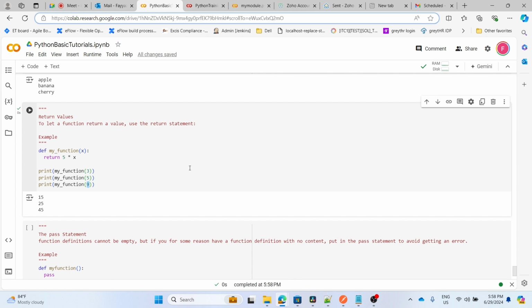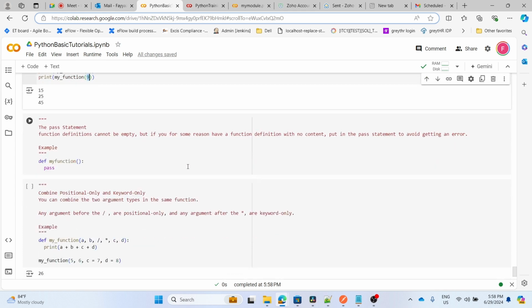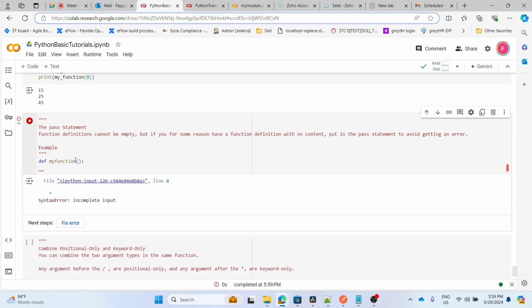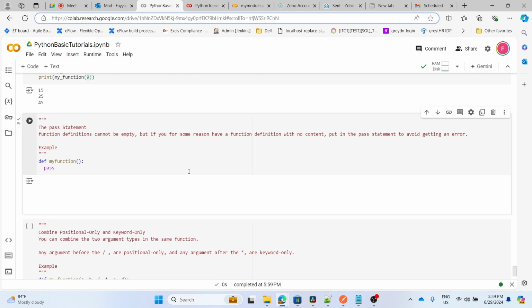Next we have the pass statement. If I have created a function and I don't want to do anything there, but I don't want to get any sort of error with respect to that, then you can just use a pass statement. If you are not giving that, it's going to give you an error because you have not given any body to the function. Just give a pass. It is not going to throw an error.